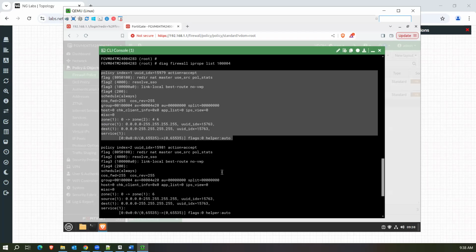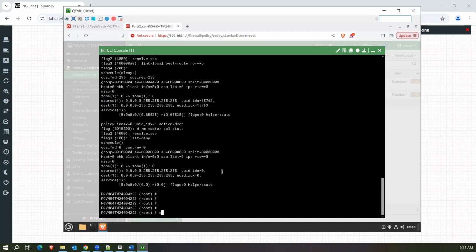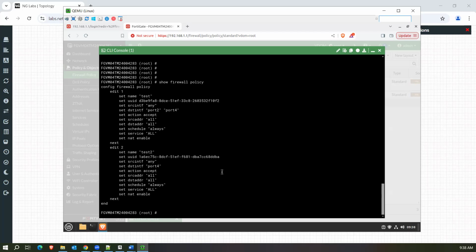Okay, and one more thing, show firewall policy. You have this UUID. This is something which you haven't configured, but the firewall will assign this number. The purpose of this unique identifier is only to go through the logs.